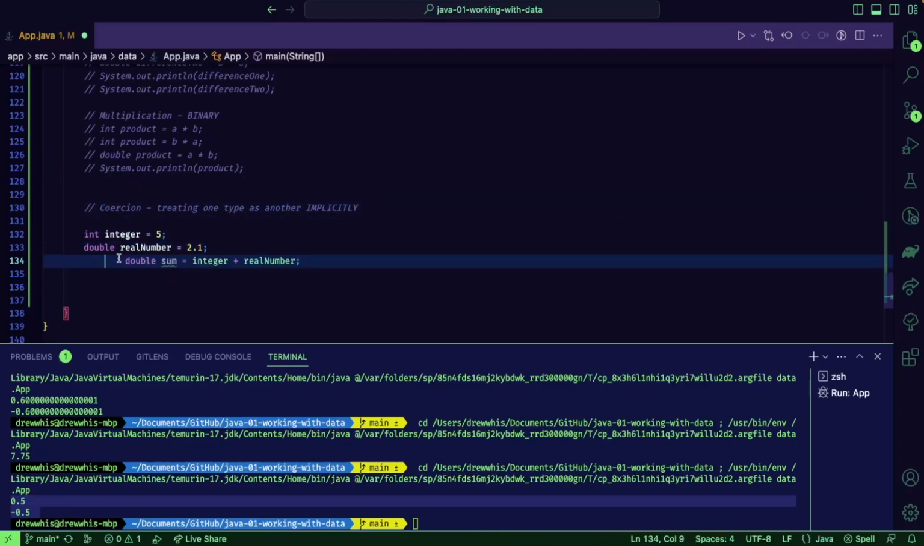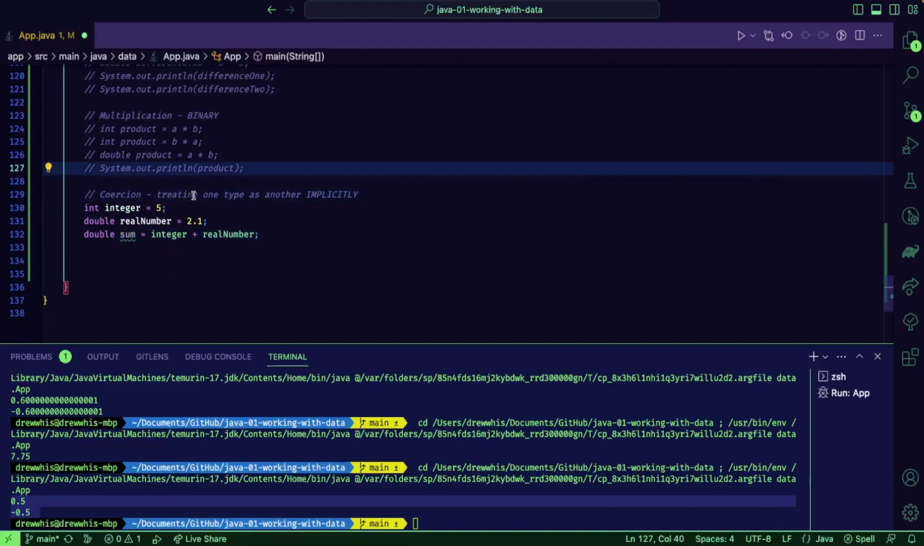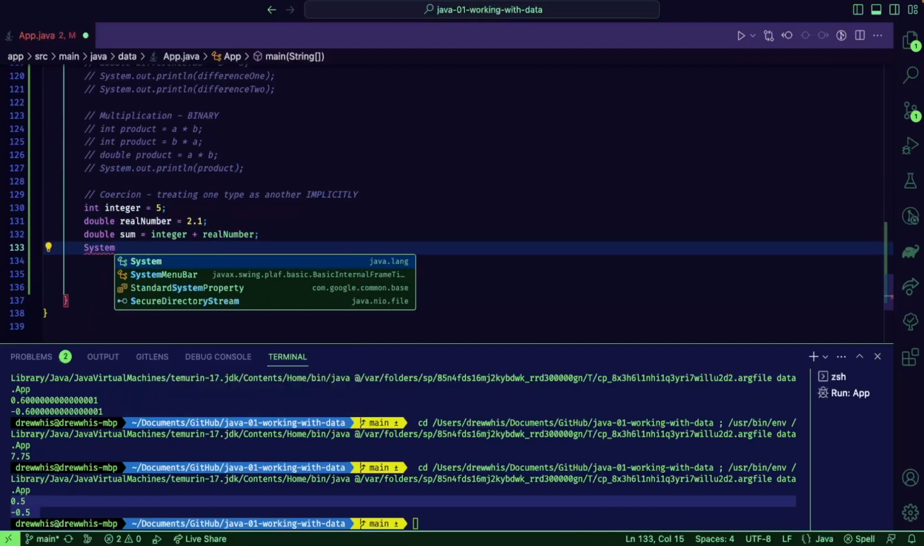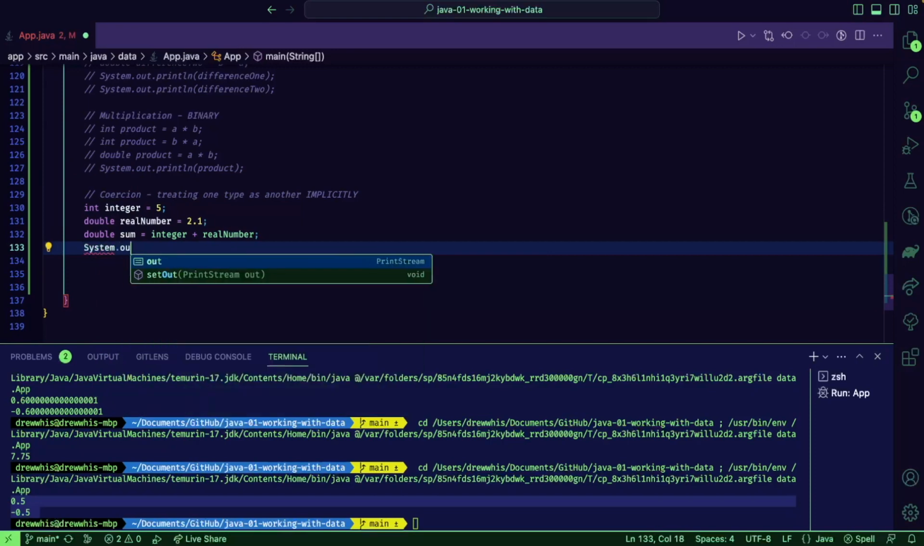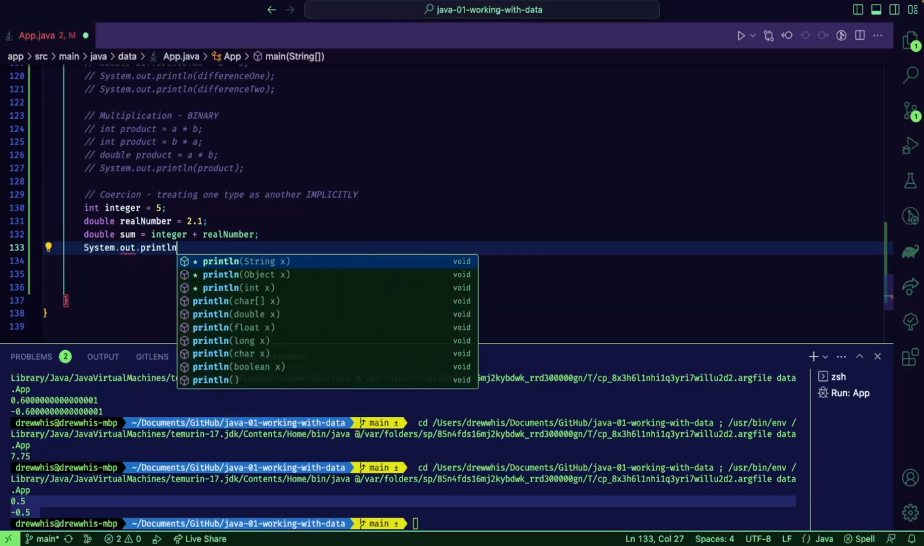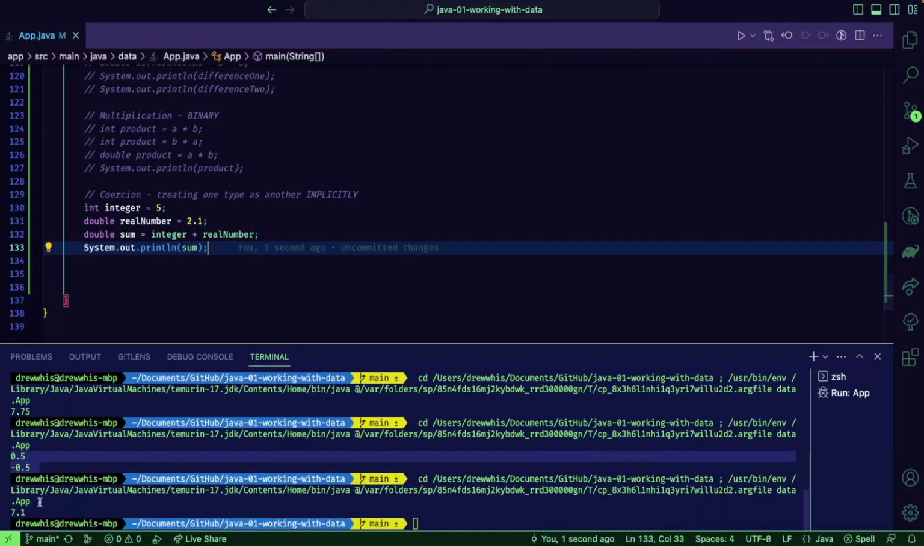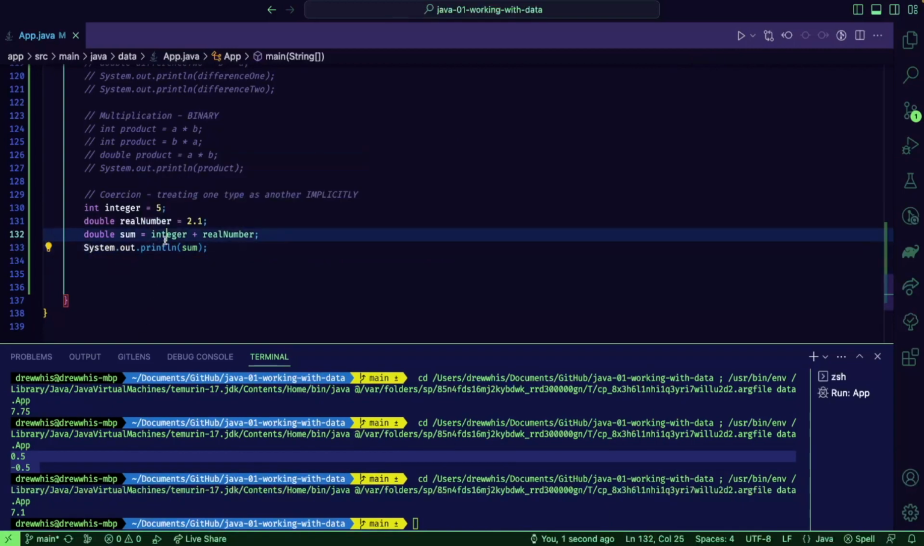But those are some of the operators, and these are, we'll say, the operators that kind of behave as you would expect because they are more or less the same as you encounter in mathematics. And so if I were to try to do my system.out.println on this sum, 5 plus 2.1 is 7.1, and it's a double, so that's what I would expect to see. And I do see that. So it did treat that integer as a double.